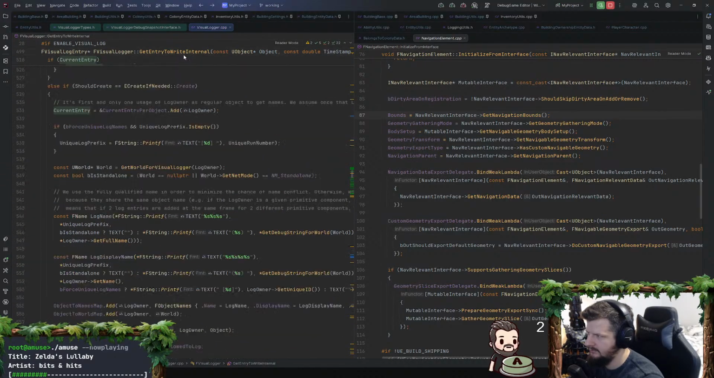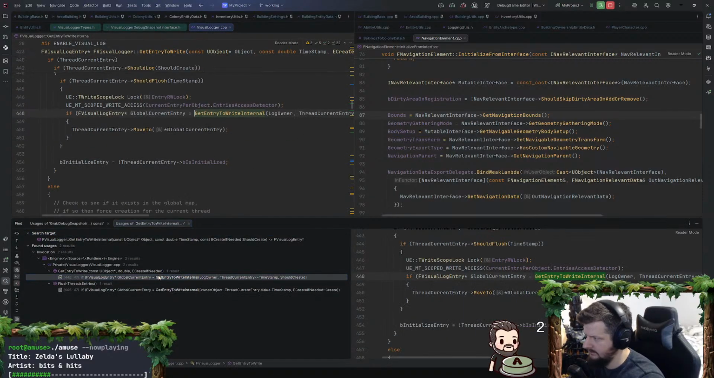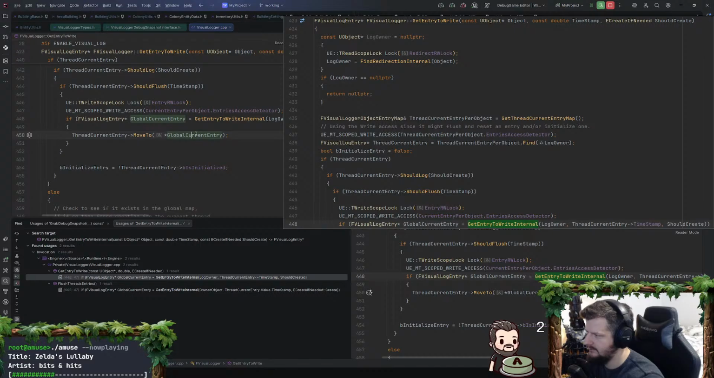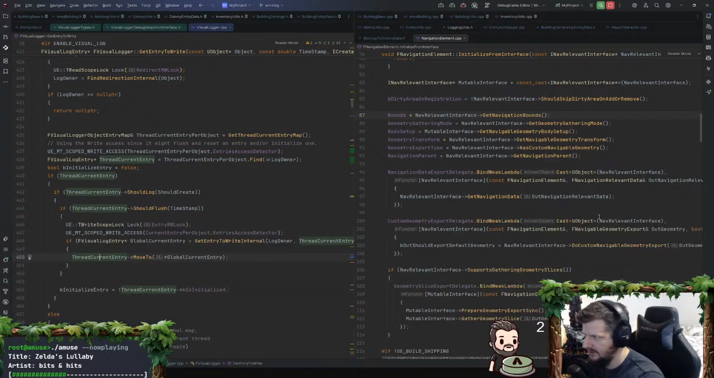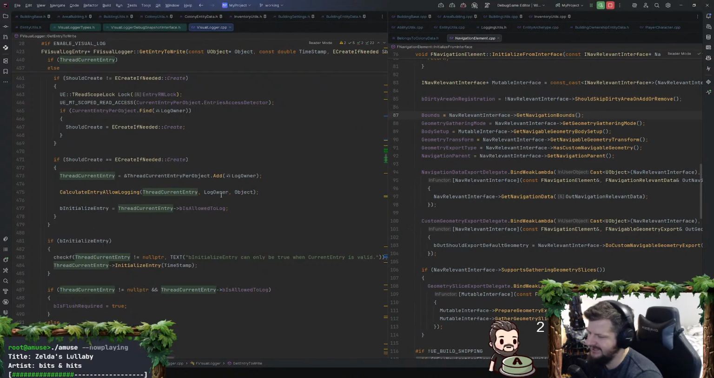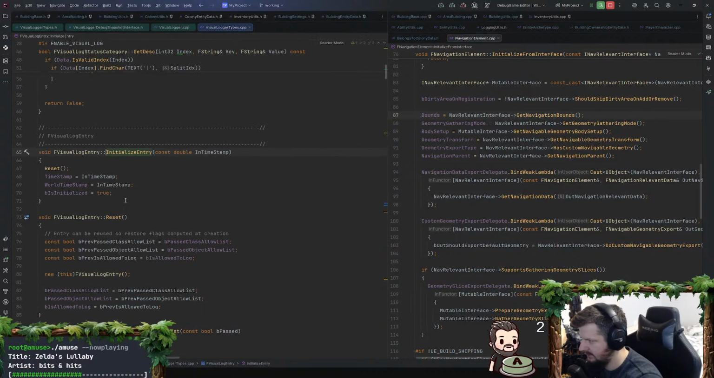Well, what do we use this for? Get entry to write internal. And then where are you? Get entry to write or flush threads entries. Probably just get entry to write, we'll go there first. Thread current entry, move to global current entry. Oh boy, this is where it's going to get super abstracted. I would like to know where these are rendered to. Maybe this is not the time to do this. What is initialize entry? Nothing really, okay.